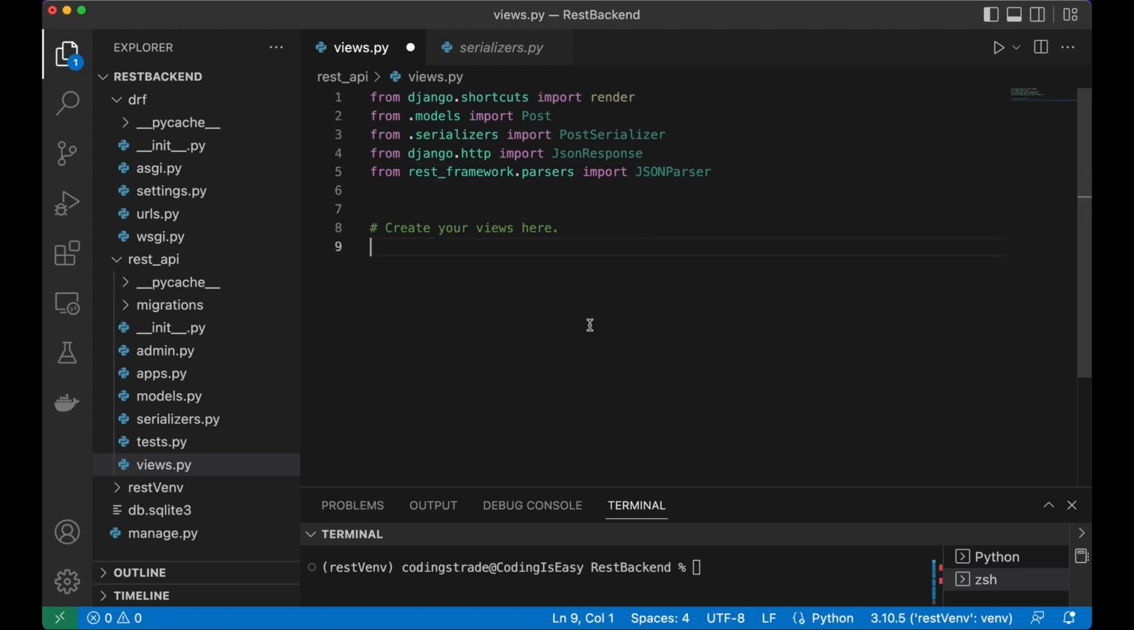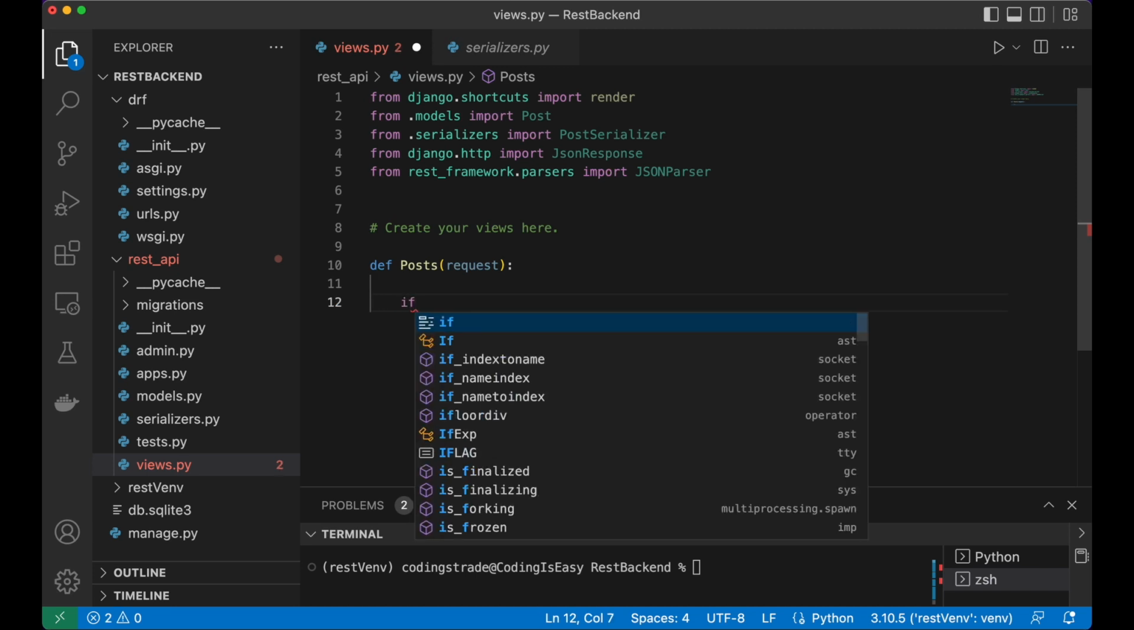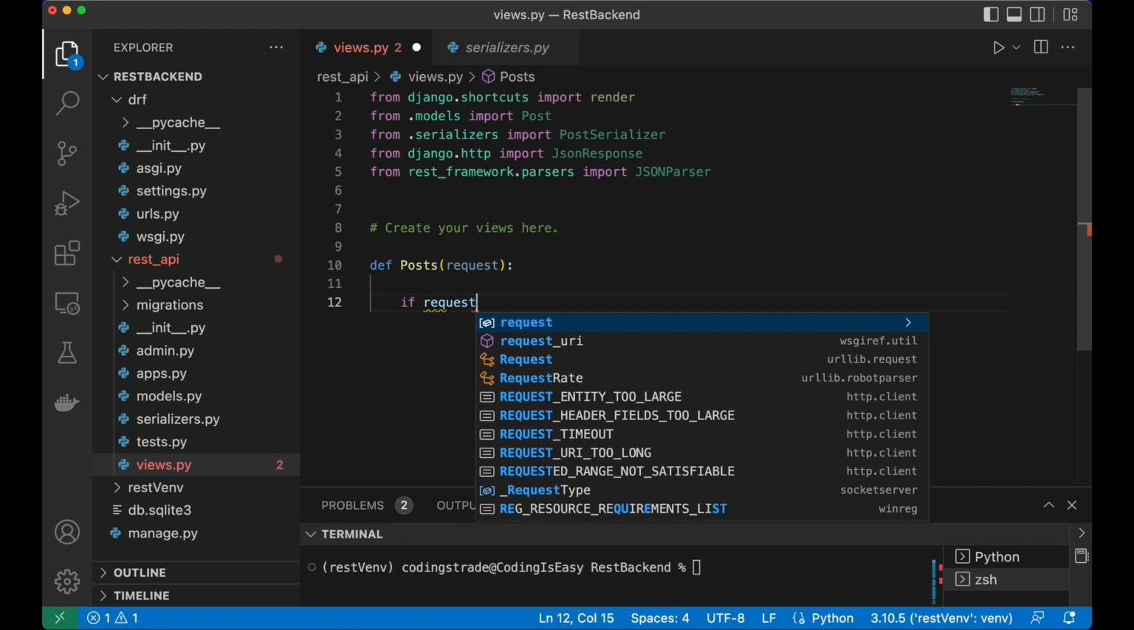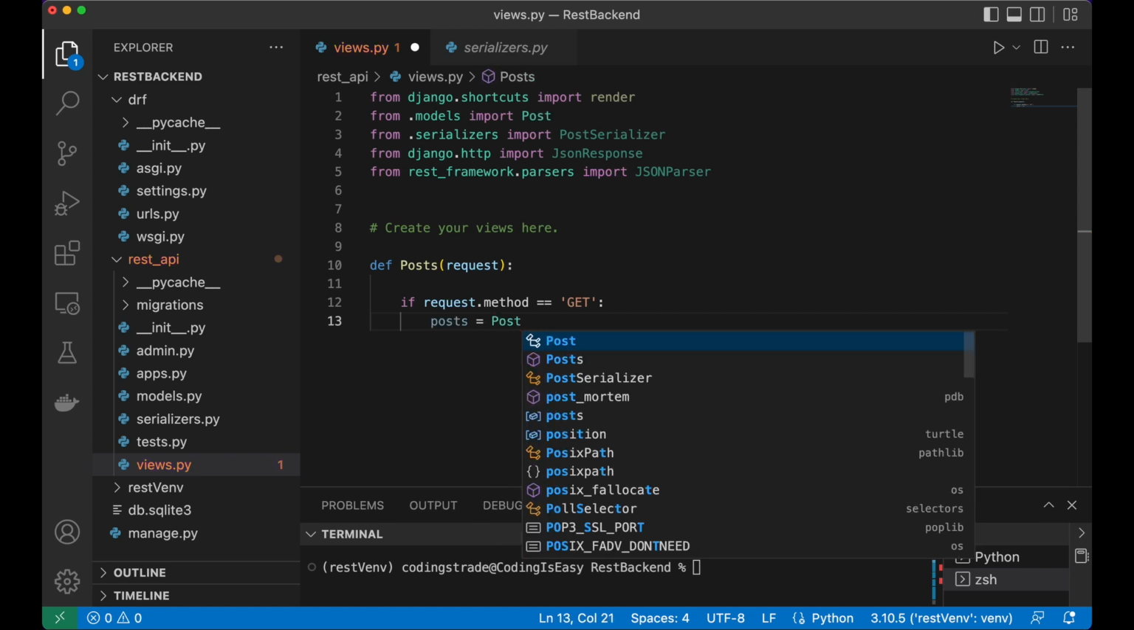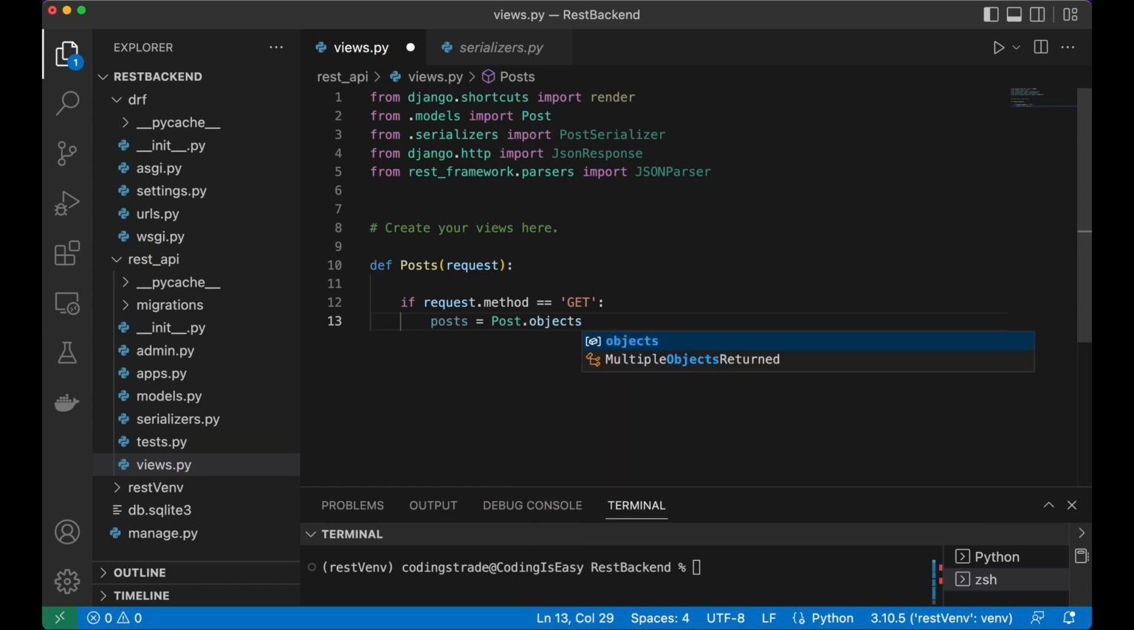So here we can create our views now. Now for the first view, we'll say def, and this will be posts. So just like post. And then I'll say it takes the parameter of request inside this. So inside this post, we will just run an if statement. And here I'll say if request.method, so if the method of this request is equal to GET, then it should do this for me. Here I'll say posts is equal to, and then it should be Post.objects.all. So it's our query set. Now let me comment this also so you don't forget this. So it's a query set.